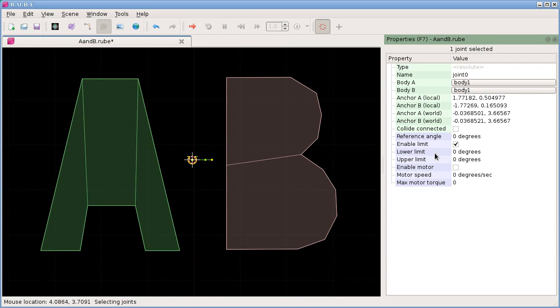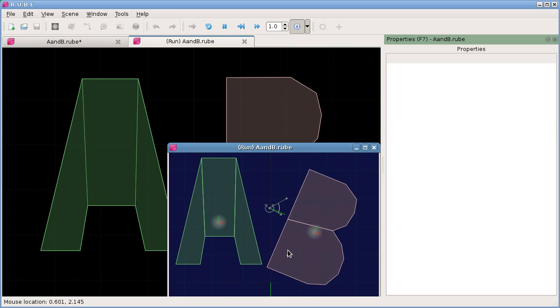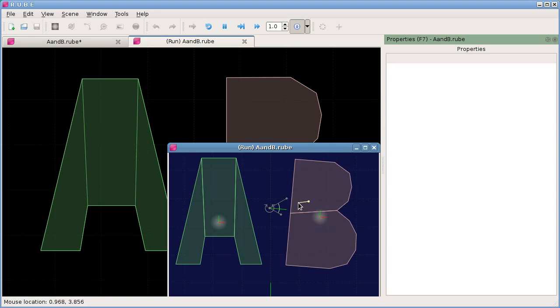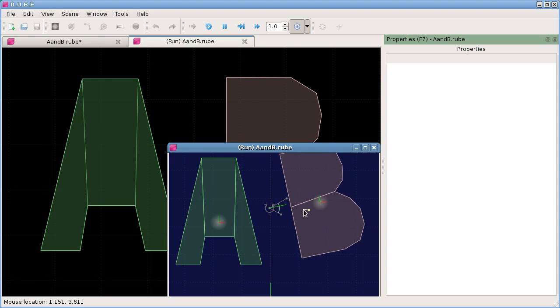So let's try manually setting these. We could make the lower limit minus 30 degrees and the upper limit positive 30 degrees. And we can see when we do that the yellow lines here have changed. And what that shows us is the limit positions for this joint. So let's run that again. Now we can see that we can actually move it because we have a range to move between, and we have a little green line in between these limit points which shows us the current joint angle.